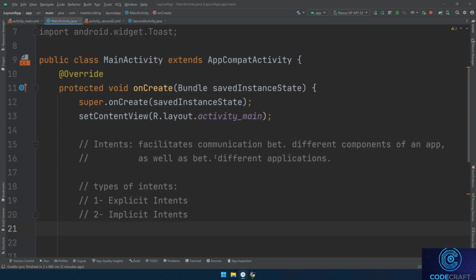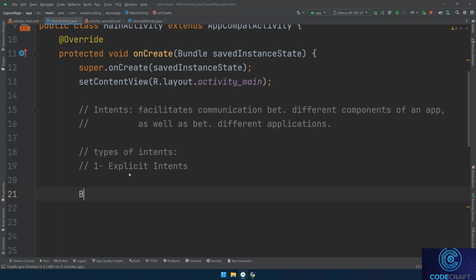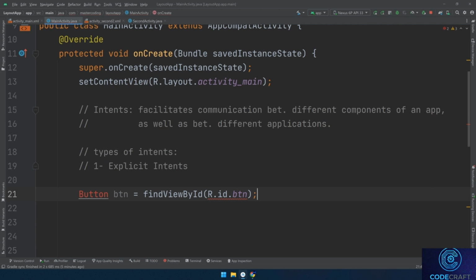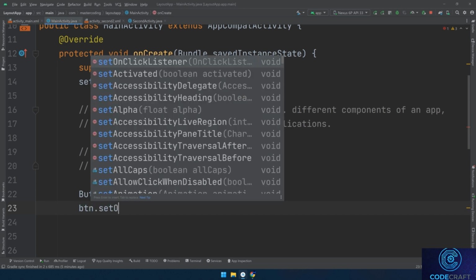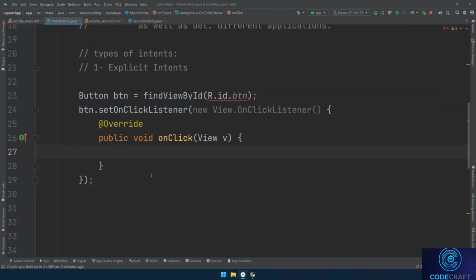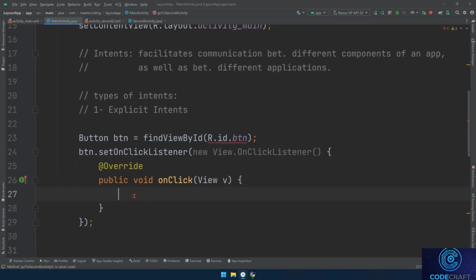And now I'll initialize this button here in the onCreate method. Button. Alt plus enter to import the class. btn.setOnClickListener, new View.OnClickListener, and here in onClick I'll call this method, go to second activity.